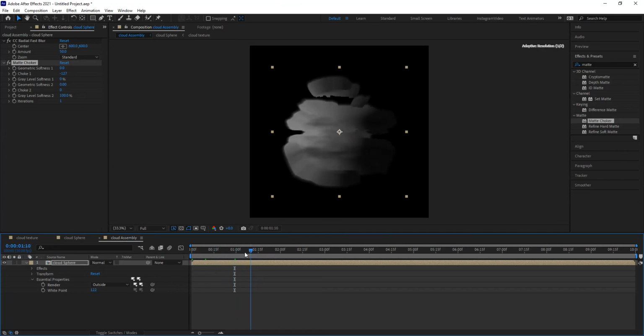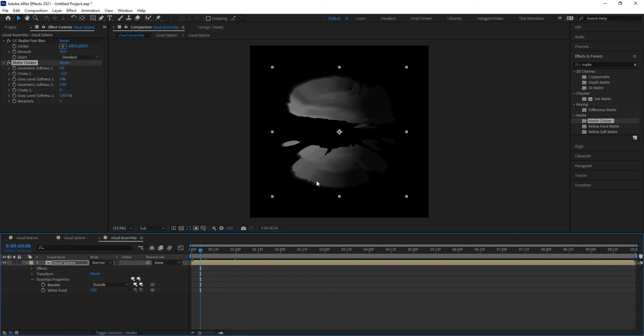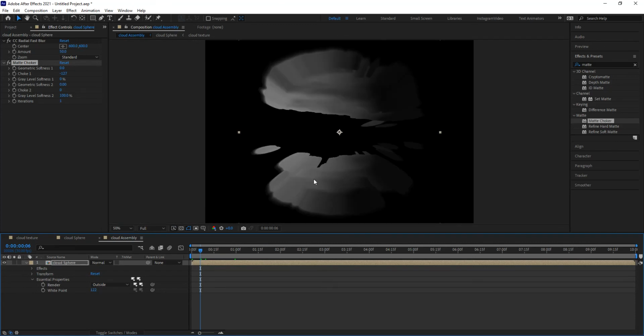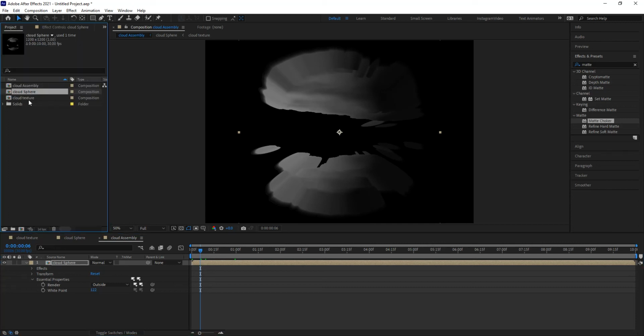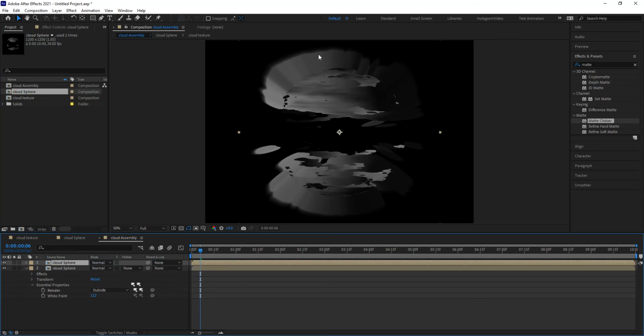And so what we want to do now is, well, the first thing I notice is that the matte choker and actually the radial fast blur basically remove most of the details from the cloud texture. So I want to bring that back. So to do that, I want to go back to my project window and bring another copy of the cloud sphere onto this. Now you see that I have these two layers, but the top one contains very sharp values for what we have originally.